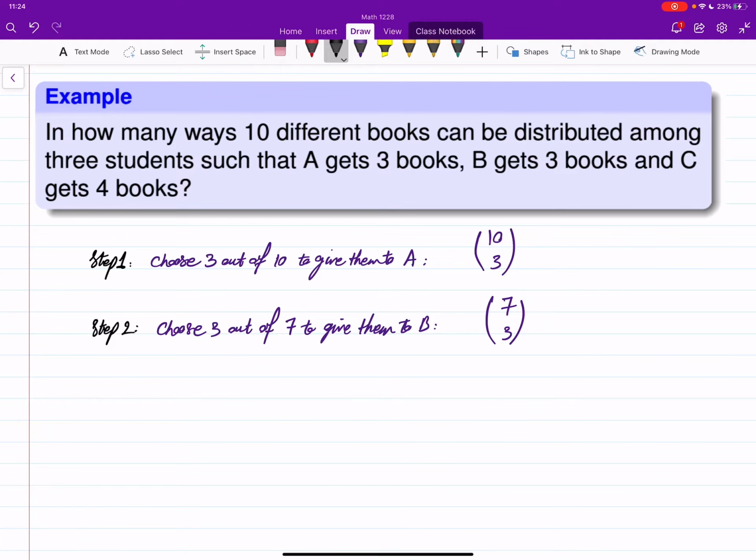And the last step is step 3. Well, choose 4 books out of all the remaining ones. So 3 to A, 3 to B. There are 4 left. Well, we basically give all of them to C. You can write either 4 choose 4, or okay, there's only one way. The remaining, you just give them all to C.